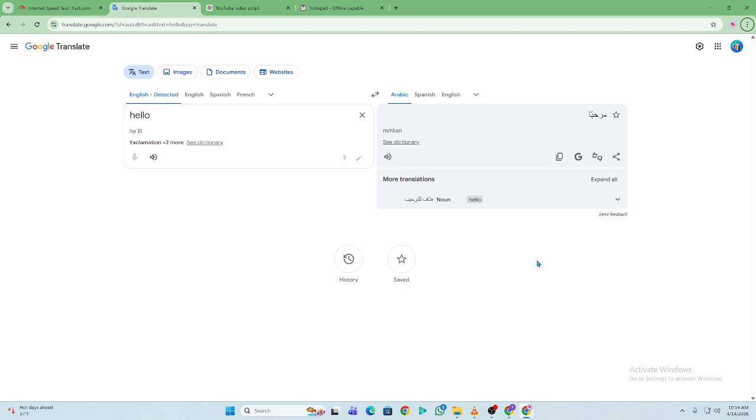Hey everyone. So if Google Translate Voice isn't working for you, like it's not speaking, no sound, or the microphone just won't pick up anything, yeah, it's really frustrating. But don't worry, I'll show you the fastest ways to fix it step by step.